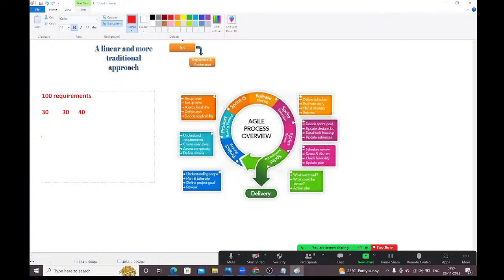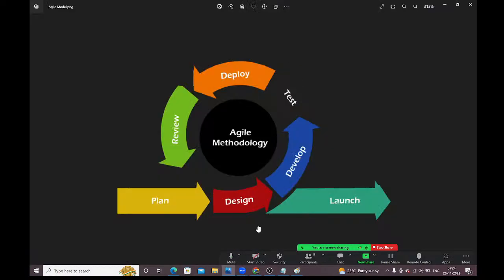Now I have started the first phase. Whenever you start the first phase, we need to start with planning. Next design, next develop, next testing, next deploy, next review, next launch. Here we need to take the feedback from the client. If the client is happy with the 30 requirements, then we need to start work on the second 30 requirements. For these, again from the beginning, planning is required, design is required, develop is required, test is required, deploy is required, review is required, and launch it.